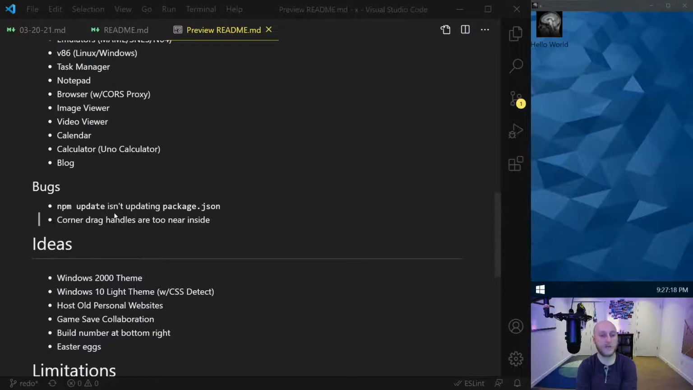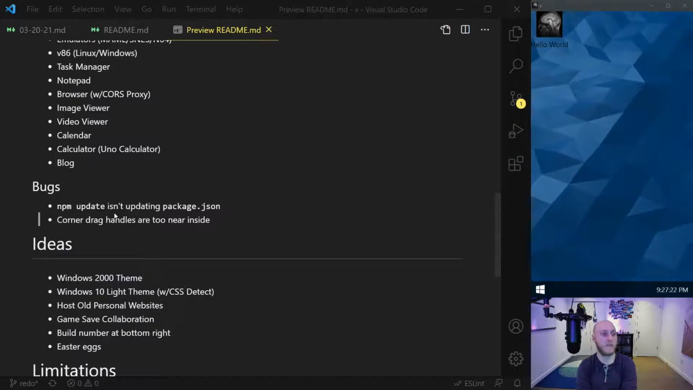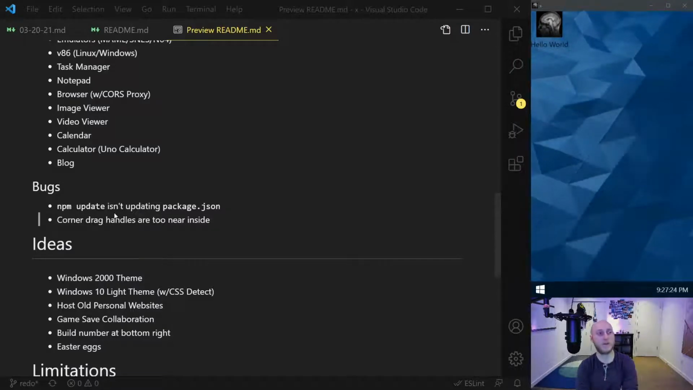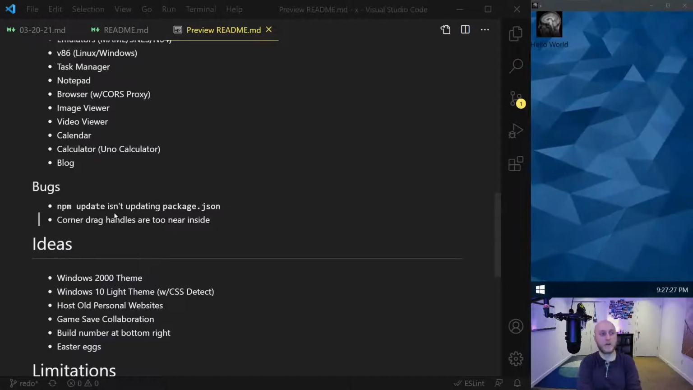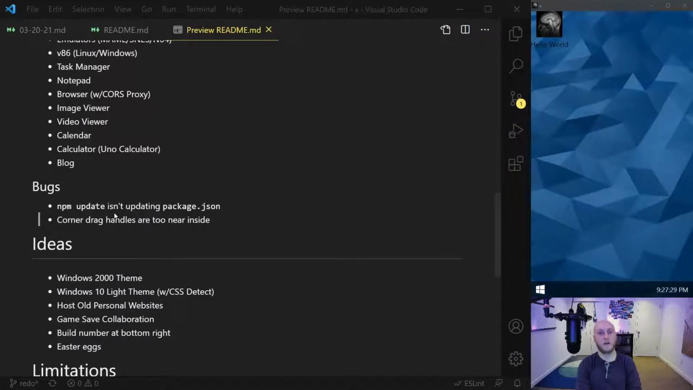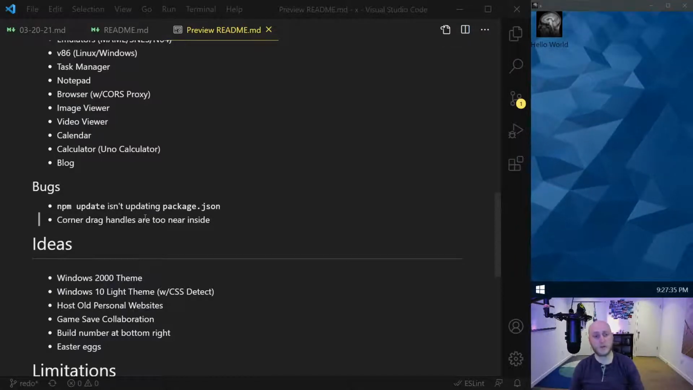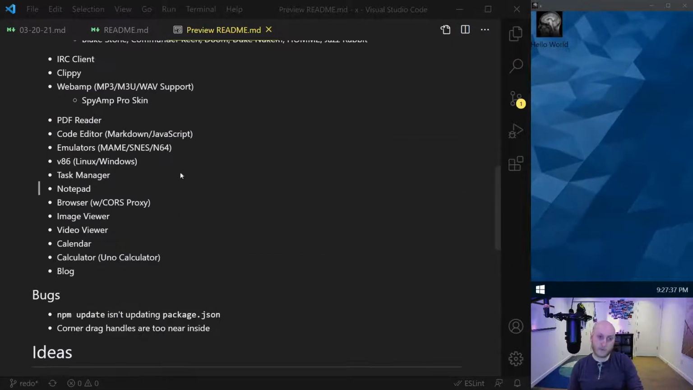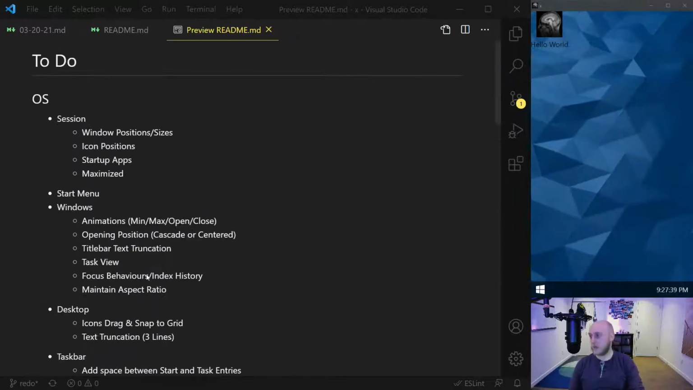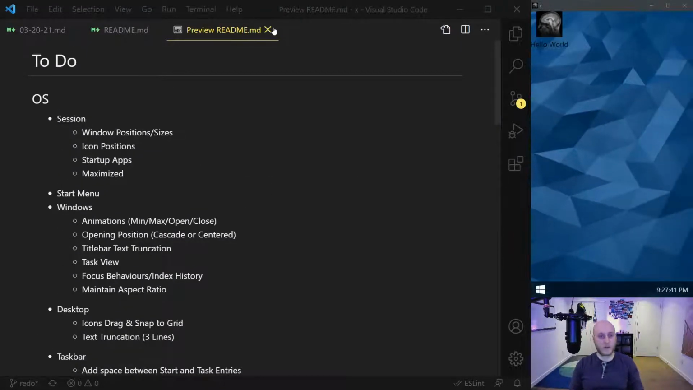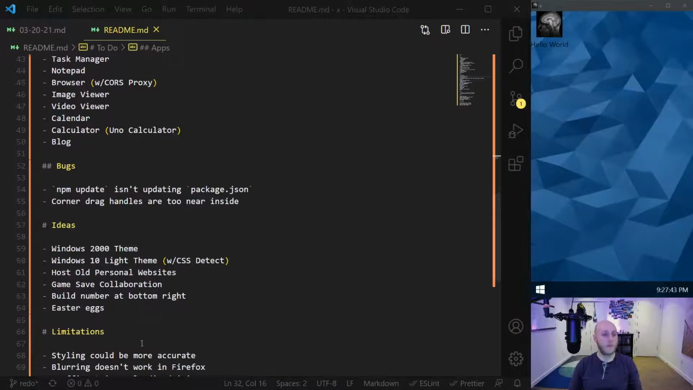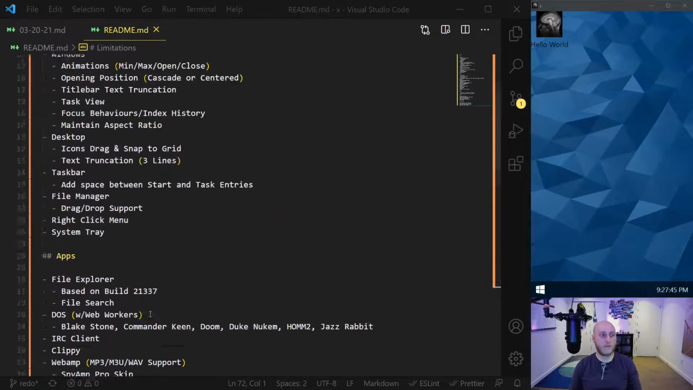And what else? Corner drag handles are too near inside. Yeah, this is just something I noticed recently. In the last stream, I think I did the drag handles, even though I hadn't styled it last stream. Well, recently I styled it and I didn't like where the handles were, but I'm not going to fix it this stream, so I've just written it as a note. So there you go. Basically I've captured a ton of stuff there, and we just talked about it for like 20 minutes. So that's the plan for the future streams.